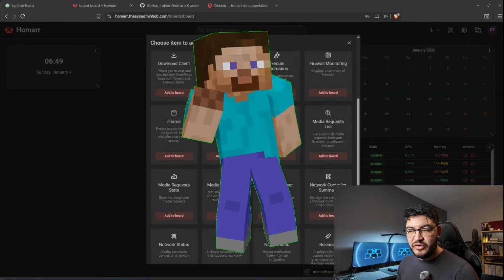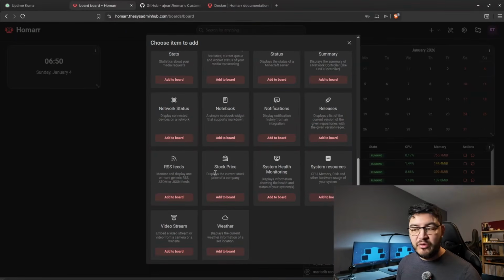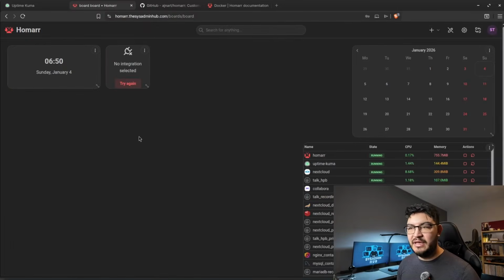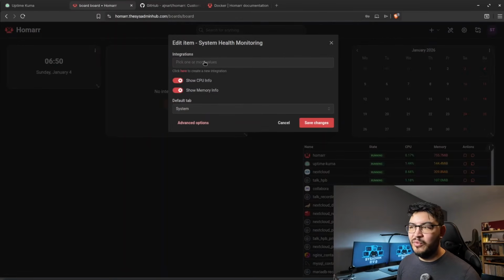There's a lot of stuff that you can add. You can even check a Minecraft server status here. But what I want to do next is system health and monitoring. So we're going to add this to the board, and now it says no integration selected. Try again. What we can do is edit item, and then we need to pick an integration. There is nothing here.